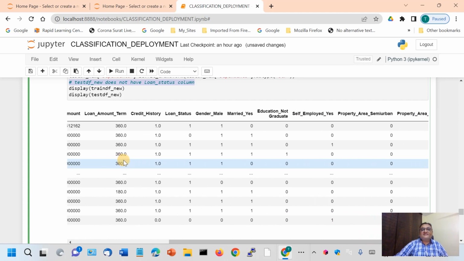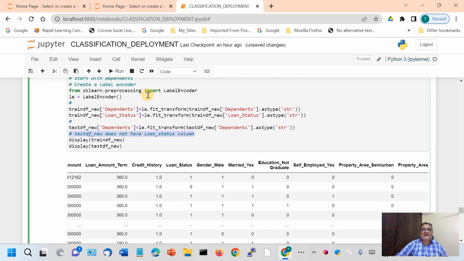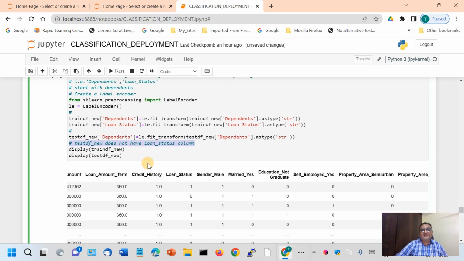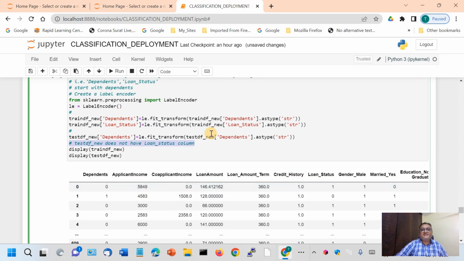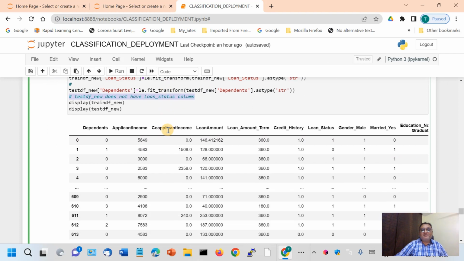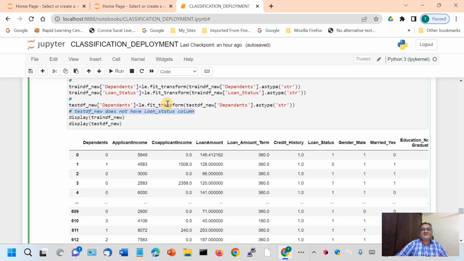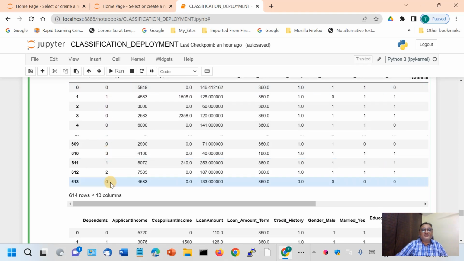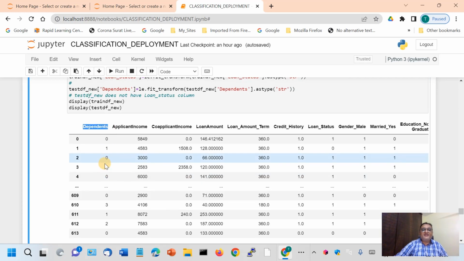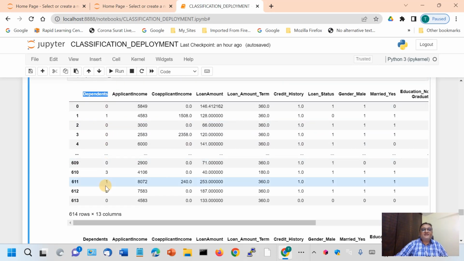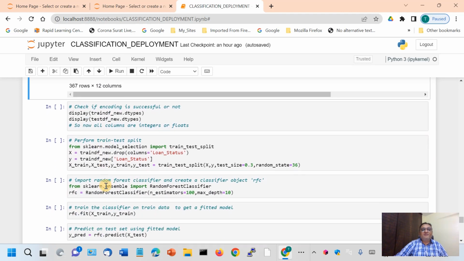Label encoding is a great technique in the sense that the number of features does not increase. Only the feature which has multiple categories, say 12 categories, will be given numbers 0, 1, 2 up to 11. Say dependents had 0, 1, 2 and 3 plus. Now they are converted into 0, 1, 2, 3. The number of columns has remained one only, dependents. So this is called label encoding.